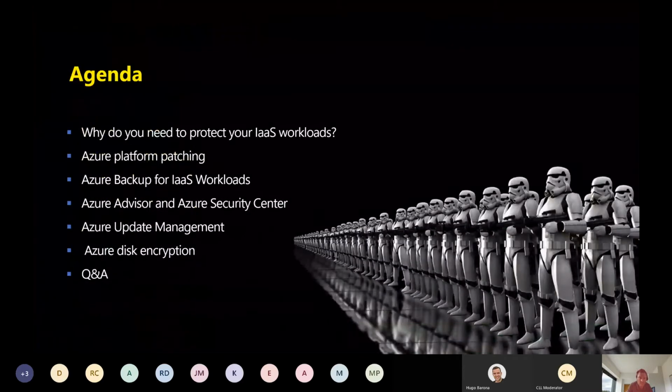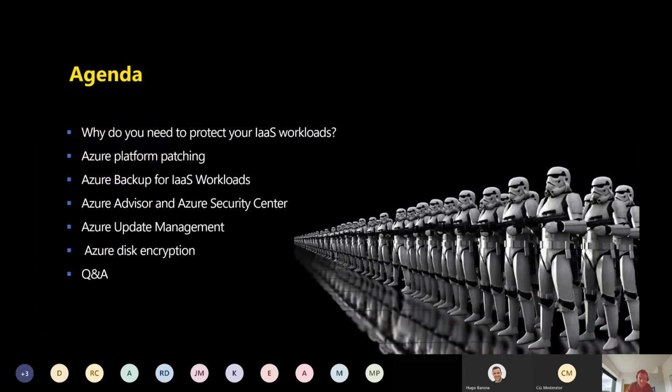So on the agenda today, first, a short introduction on why you need to protect your IaaS workloads. Then I will take a look at Azure platform patching. After that, I will tell you all about how you can back up your different IaaS workloads. And then I will look into some Azure services like Azure Advisor and Azure Security Center. And I will close off with looking into Azure Update Management and Azure Disk Encryption.